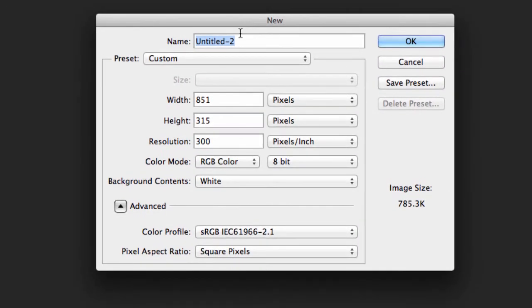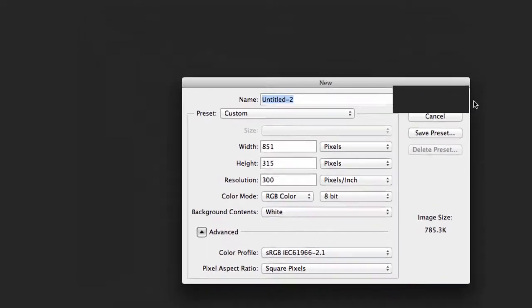First thing we want to do is go up to File, New, create a new document here, and it needs to be 851 pixels by 315 pixels. So set that up and hit OK, and it's going to give us this right here.